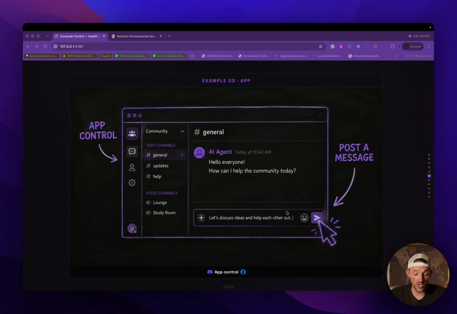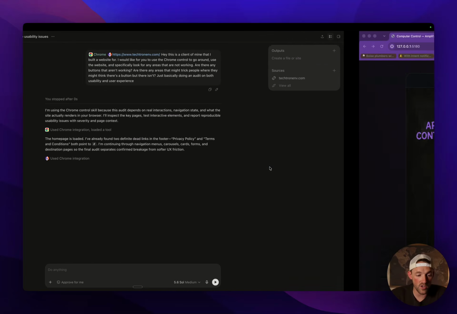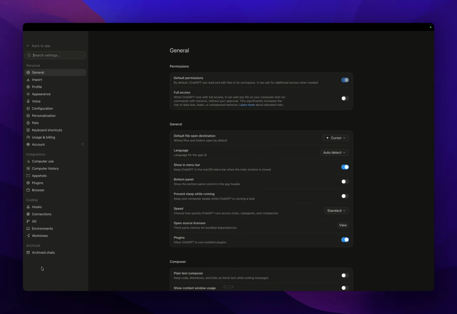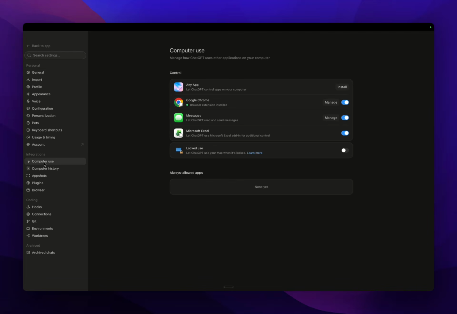So what I would like to show you now is how you can use app control to use a downloaded app on your computer like Discord, where you can then use ChatGPT to work inside of Discord for you to help you perform a task. And so again, all we're going to do is jump over into ChatGPT, and you are going to want to go to settings again, and then go over into computer use.